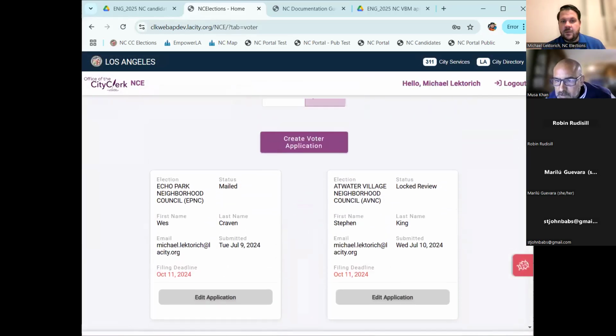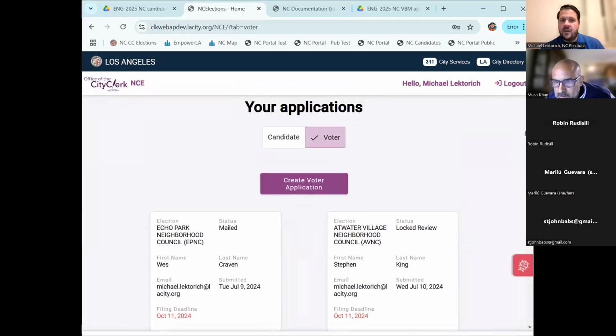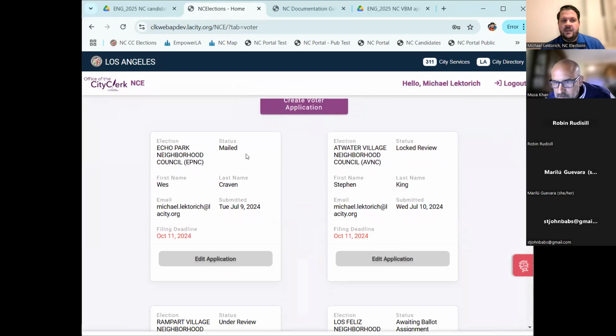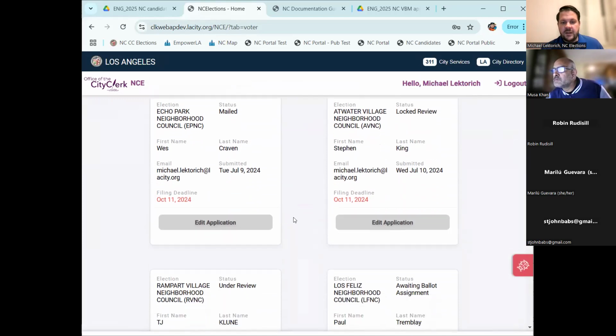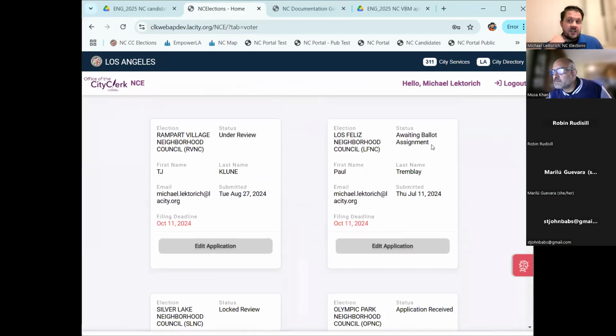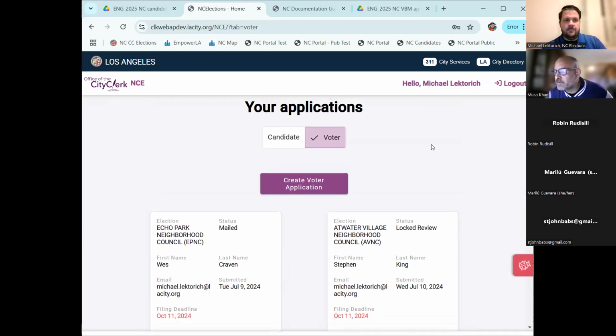So like I was referencing a little bit earlier, if anyone logs into their application at any point, you can see the status. So you would see a tile card for each neighborhood council application that you've submitted. For this one, it's Echo Park. I can see the status and I can see that application's been mailed. I can see the first name, last name, the date I submitted it, and the filing deadline. You can see this one is just awaiting a ballot assignment. So you can at any point log in and see the status of that application.